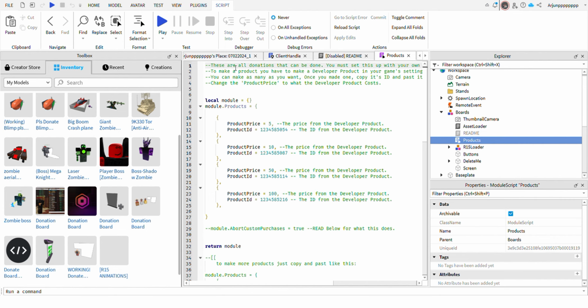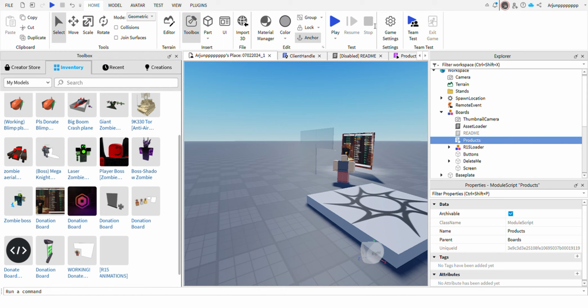So what it's saying is you wanna go to here, click game settings. Make sure allow HTTP request is on, and enable studio access to API service is on. And then you want to go to monetization.